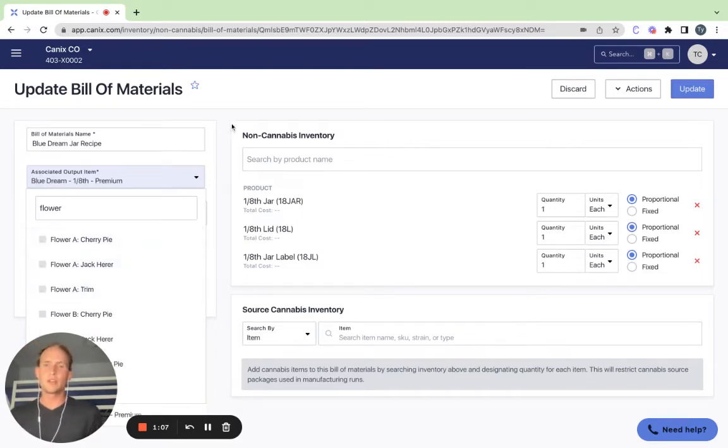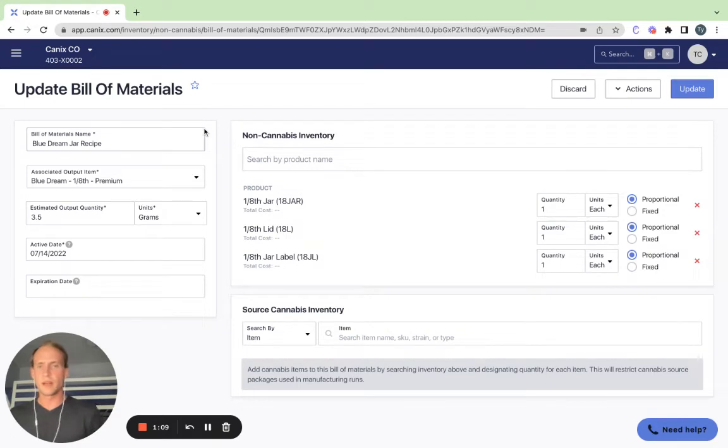And one of the big advantages of getting these bill of materials set up is it's going to save you a lot of time on those manufacturing runs, because all of this information about the raw materials and output items is going to pre-populate. So just a huge, huge time saver there.